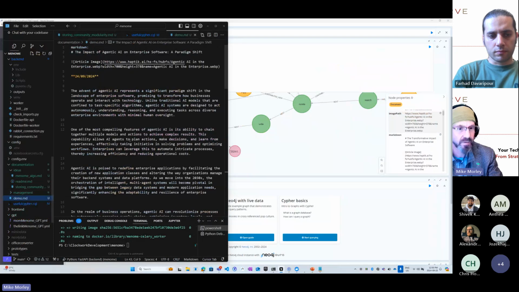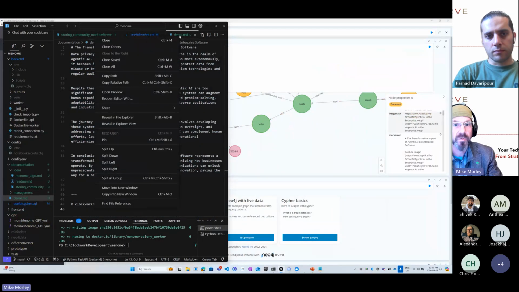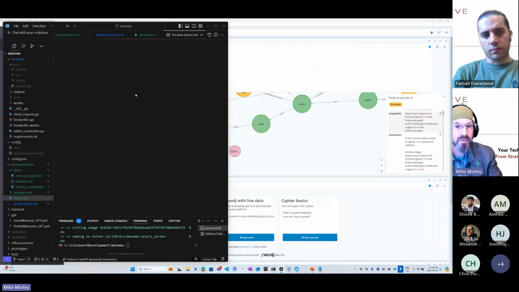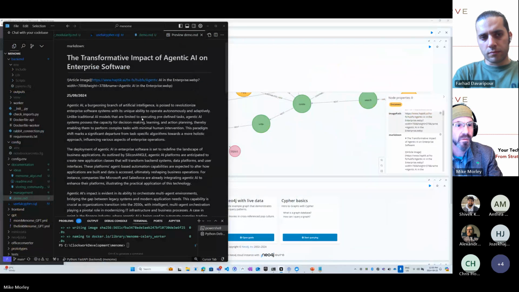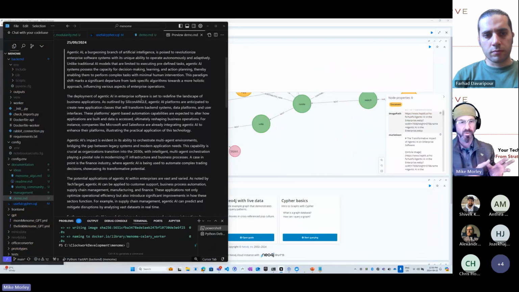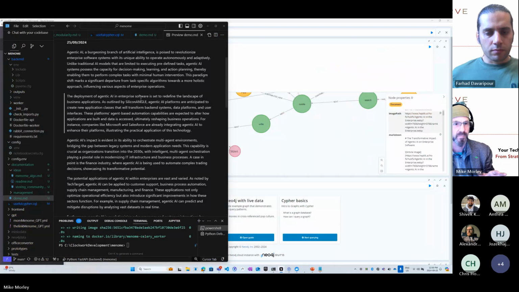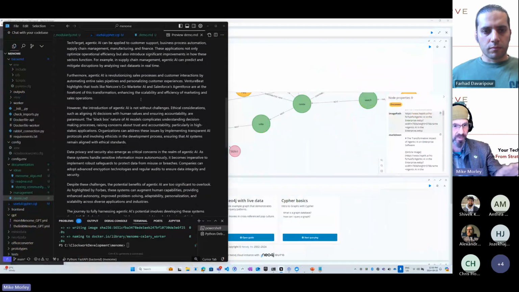Demo, there you are. Save that, and let's preview this. So here we go. This is the output from the research as it collated all this information together and put it into this context.